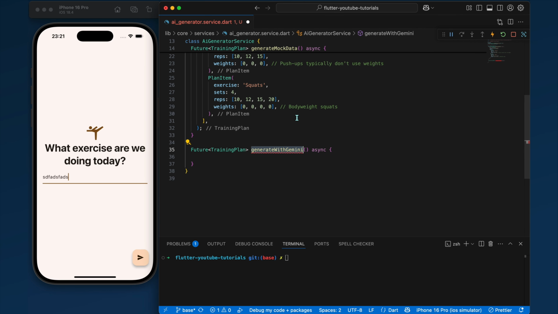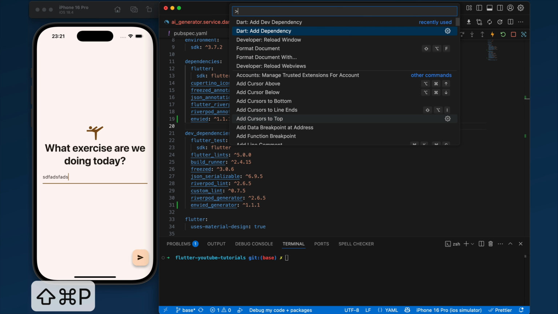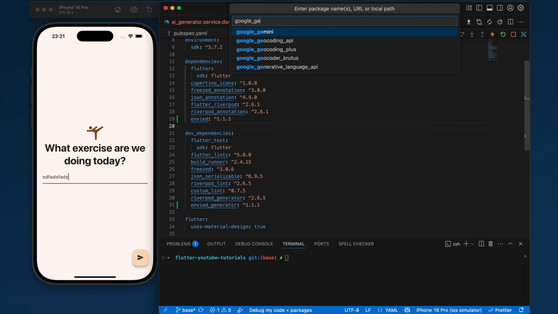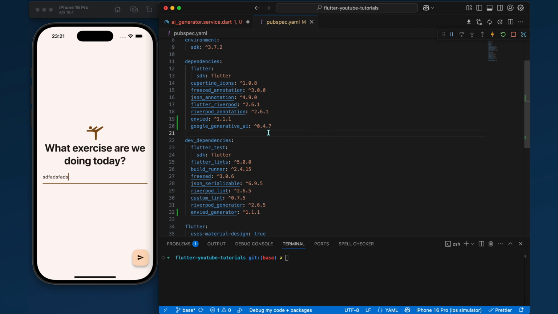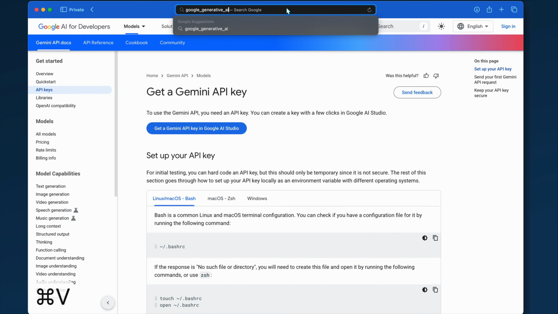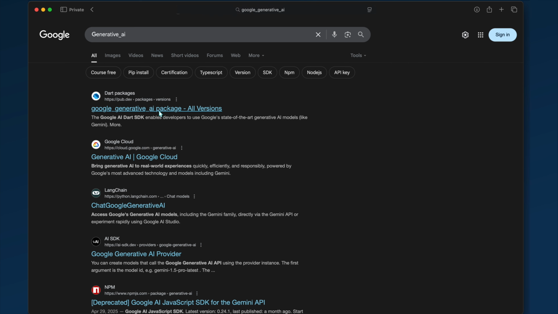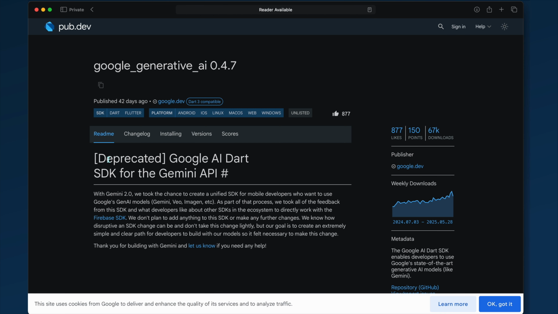We are just going to go to our pubspec YAML file and install another package called Google Generative AI. So let's install Google Generative AI. If you look this up, you'll be very disappointed because this is what it says. It says it's deprecated, but it's fine.